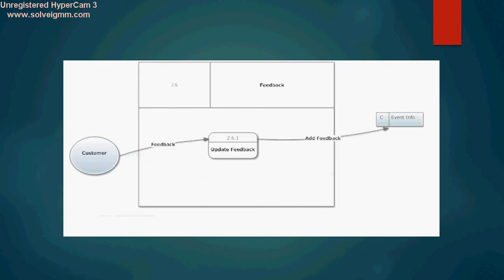Okay, so here's an example here. Customer provides feedback, updates the feedback, adds feedback to event information.